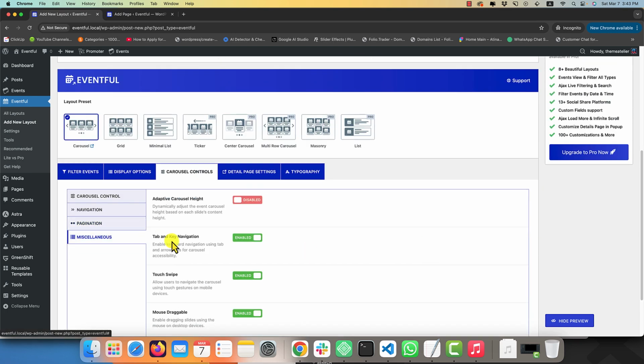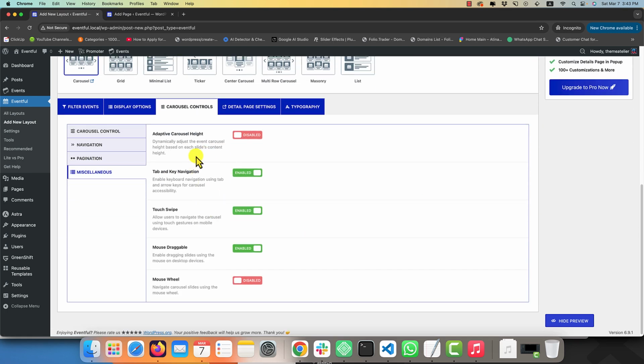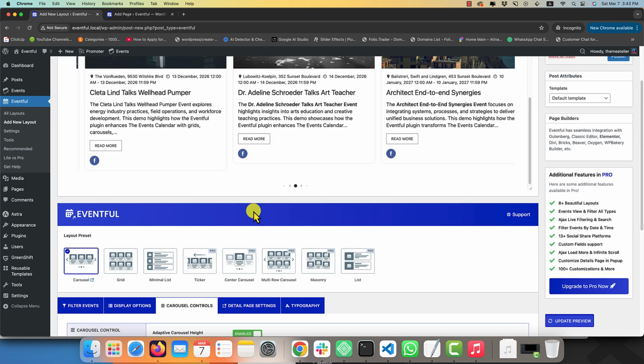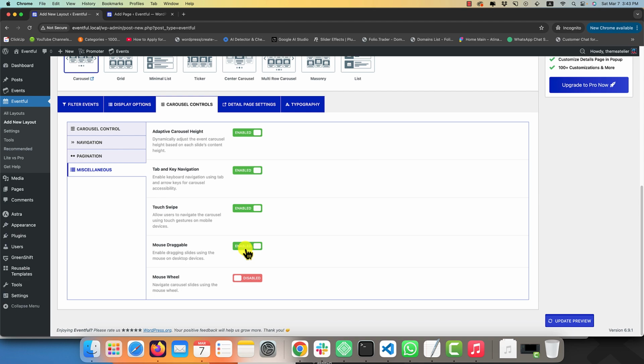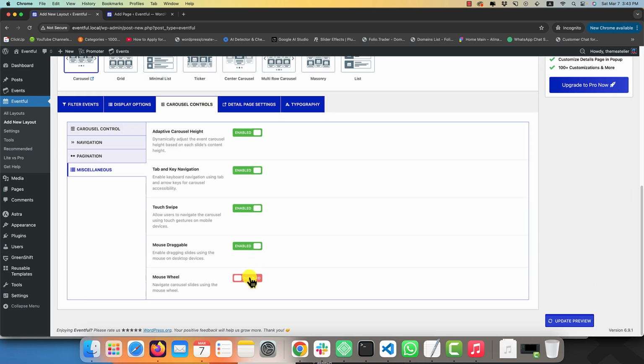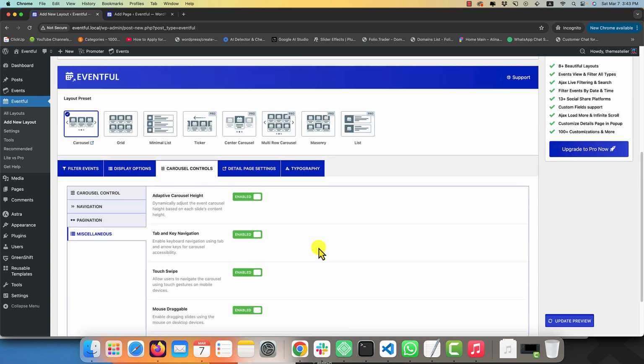Next, open the Miscellaneous Settings. Here, you can enable useful features such as keyboard navigation. This allows users to navigate the carousel using the keyboard. You can also enable Touch Swipe, which lets visitors swipe through slides on mobile devices. Mouse dragging can also be enabled, so slides can be dragged with the mouse.